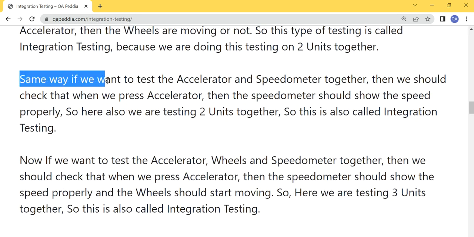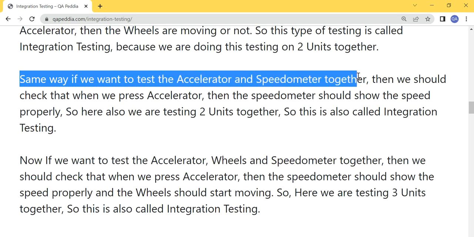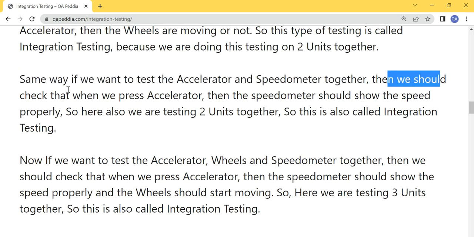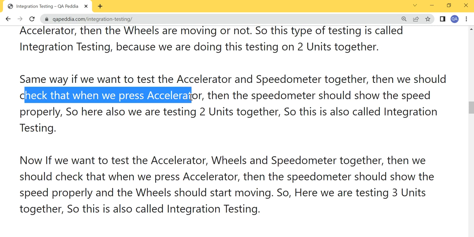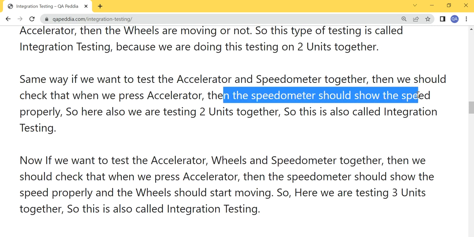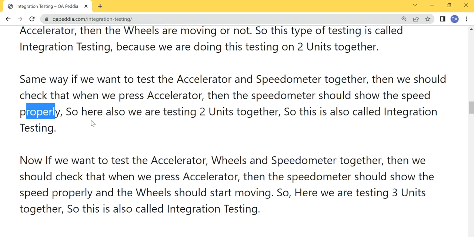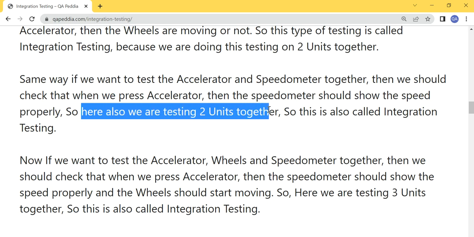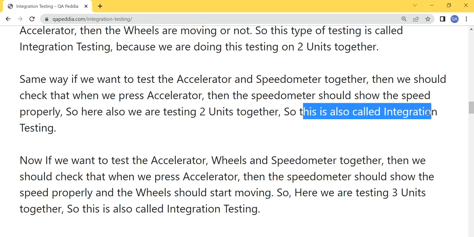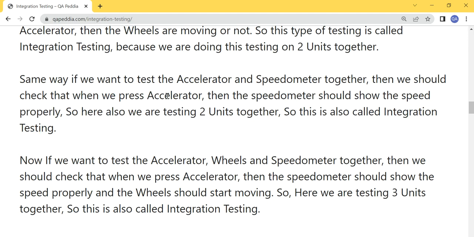Same way, if we want to test the accelerator and speedometer together, then we should check that when we press the accelerator, the speedometer should show the speed properly. So here also we are testing two units together, the accelerator with the speedometer. So this is also called integration testing.